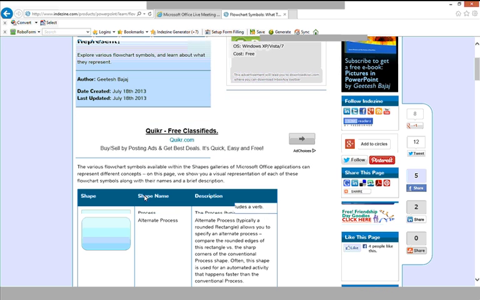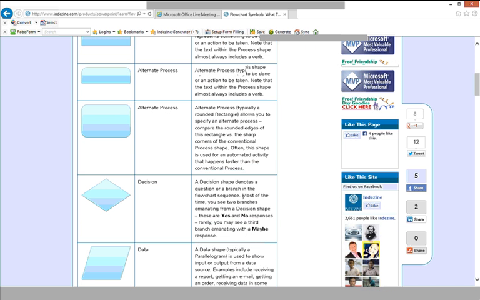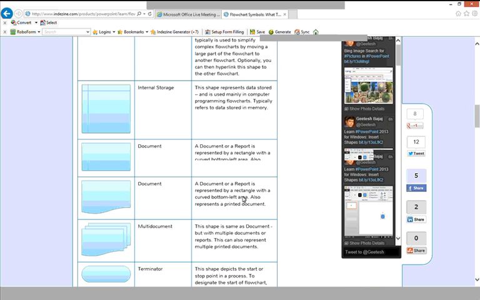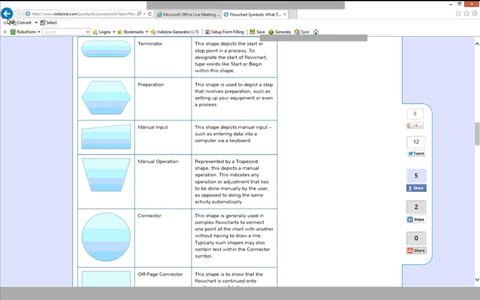And if you're serious about flowcharting, I would highly recommend that you go and get this information and learn how you can work more with flowcharts. You can see there's a whole lot of significance for each of these. I'll get back here.